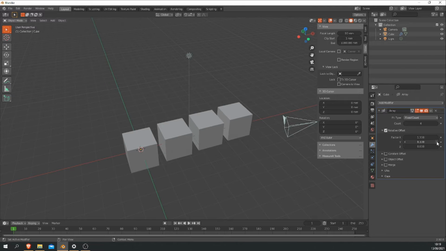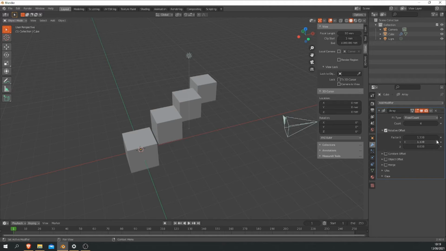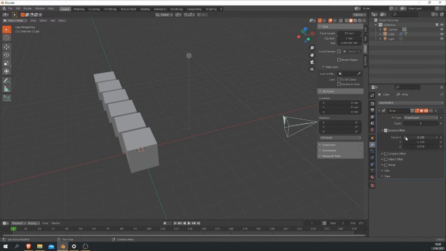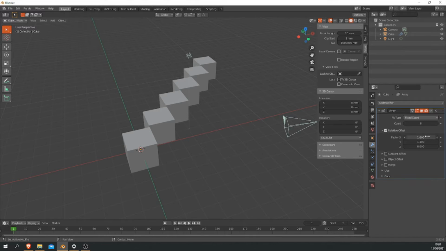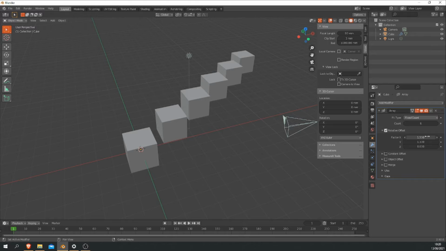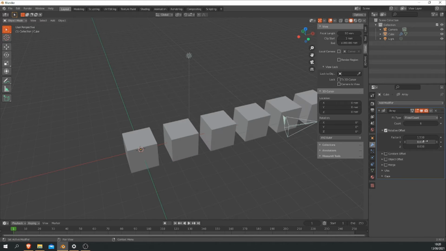You can also offset them this way as well, and then increase the count as they go across. You can really arrange these in whatever way you want. So if I go back to 1, maybe 1.5, and bring this back to 0.